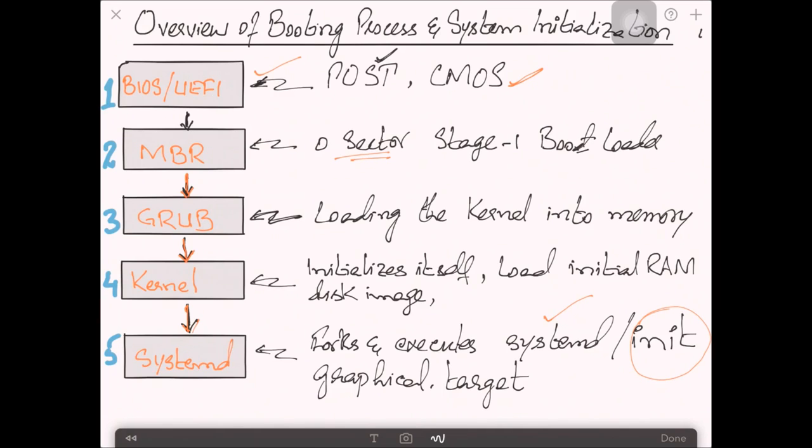Once systemd is up and running, it executes different processes and scripts to bring the system into the default state, which is normally the graphical.target in today's distributions, and thus finally gives a user interface to the user of the computer to interact with it. So, gentlemen, I've tried to briefly describe the booting process and system initialization for the Intel 8086 processor with the Linux operating system. Hope it was informative.